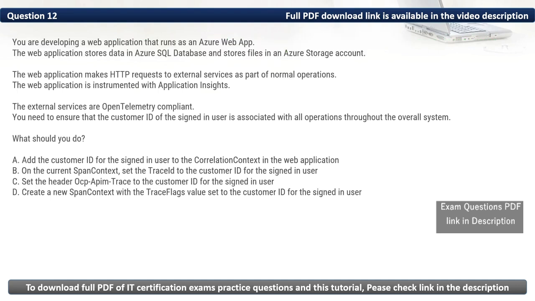Question 12. You are developing a web application that runs as an Azure web app. The web application stores data in Azure SQL database and stores files in an Azure storage account. The web application makes HTTP requests to external services as part of normal operations. The web application is instrumented with Application Insights. The external services are OpenTelemetry compliant. You need to ensure that the customer ID of the signed in user is associated with all operations throughout the overall system. What should you do?